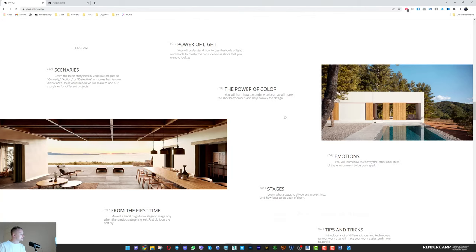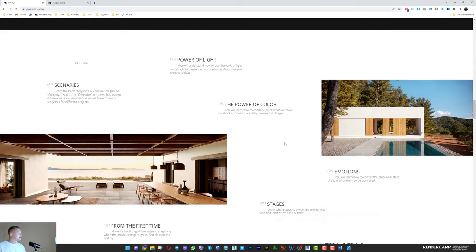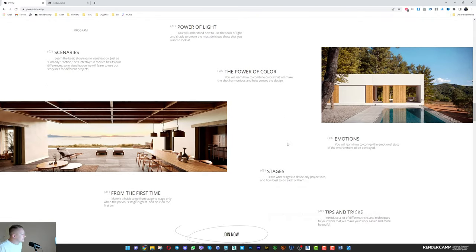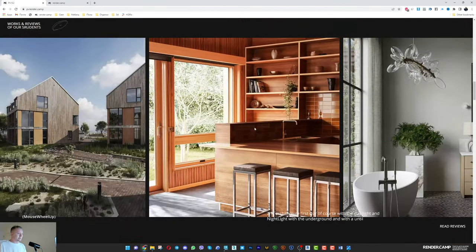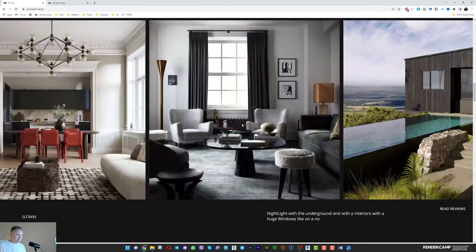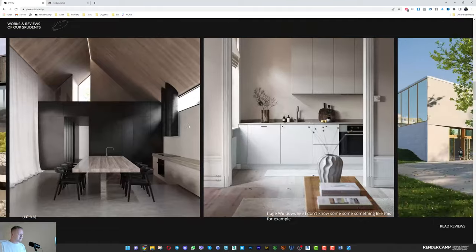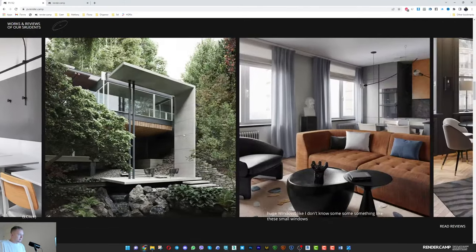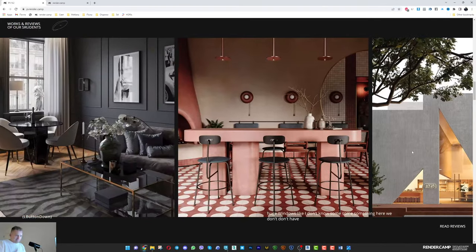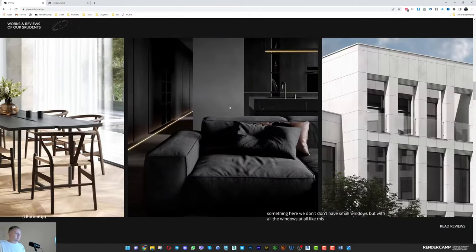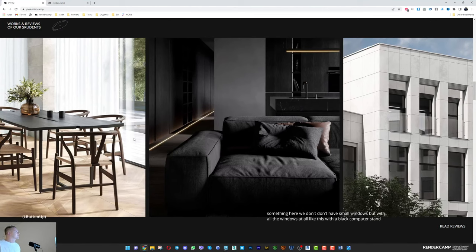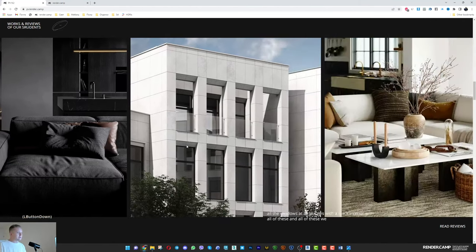So what happens on this course? We talk a lot about different situations, different scenes with a lot of lighting, with much less lighting, interior and architecture, first of all, with daylight and night light, with underground interiors, and interiors with huge windows, something like this, for example. Of course, with small windows. Unfortunately, here we don't have small windows, but without windows at all, like this. With black interiors and with white interiors. We work with all of these, and all of these we do live.